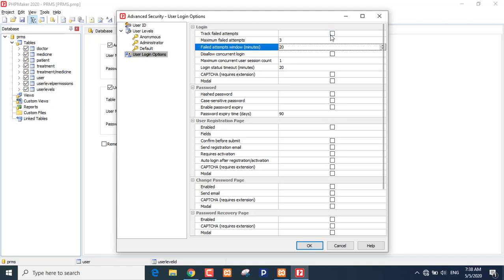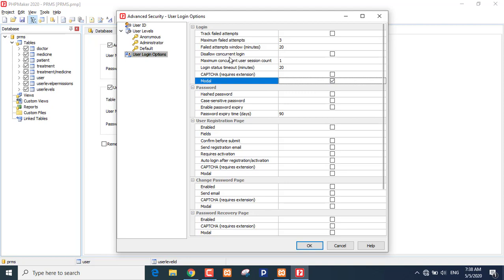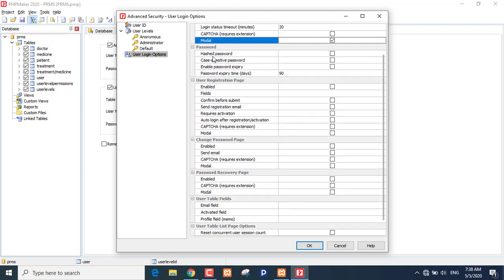If you want to use this one, you have to tick this one, but for this is optional. Let's say I don't want to use this tag fail attempt for the system, and just tap model for the login. This is only for the forms, right? Okay, now the password here.